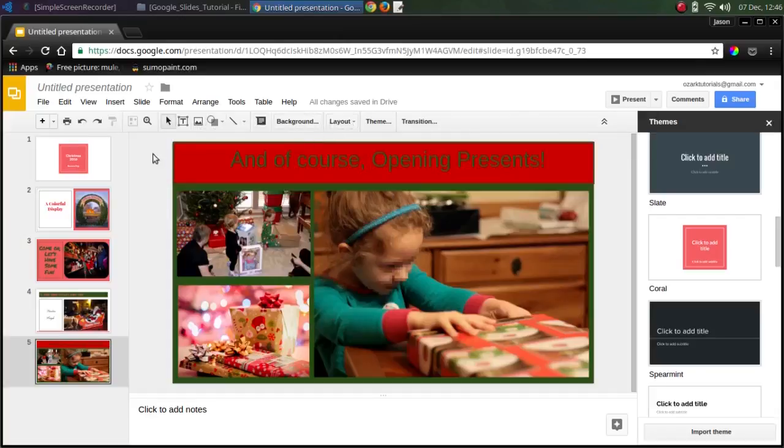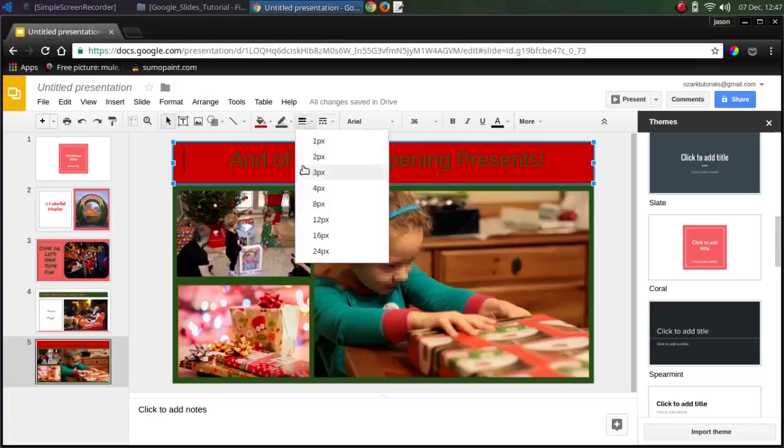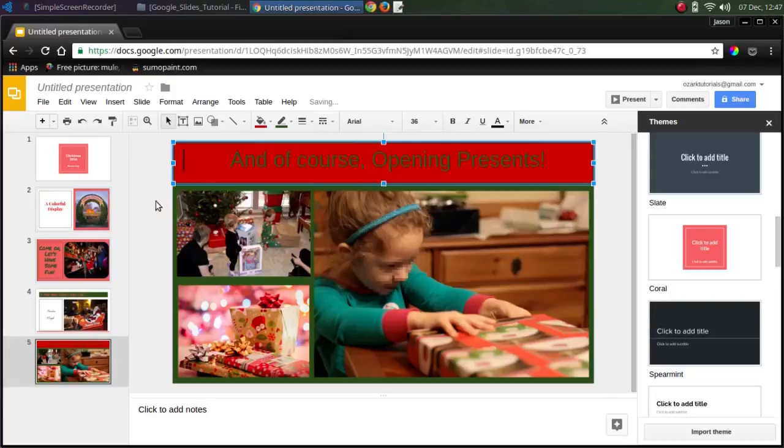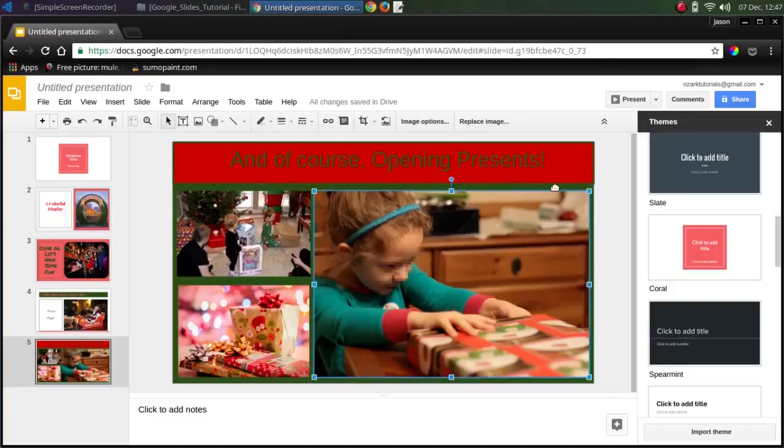Where'd it go? Where'd my line width go? Here it is. You have to have the items selected before your menu items pop in. So we don't want to go with 8 pixels, so let's go with 4. Now, I like that. That's pretty nice. There's a little alignment issue right here. I don't think I'm going to worry about it too much. Yeah, it looks pretty good.